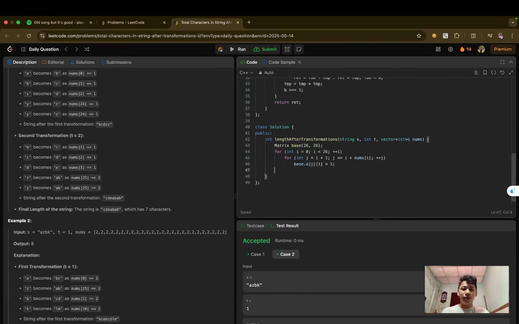Now we need to create the initial vector. It is the frequencies of the original array. So just do a single for loop here and do init of s[i] minus 'a', because we count the frequencies of each character.